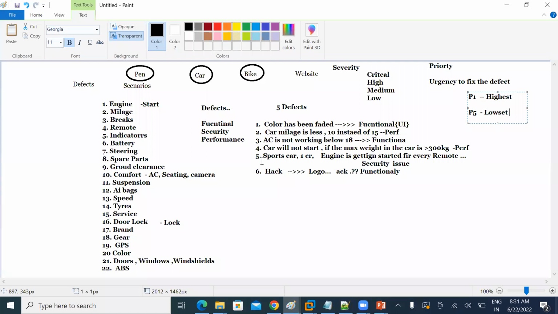Out of 2 and 6, which one has to be given more priority? 2 and 6. If you have the logo incorrect, you don't release it to the market. So priority has to be given to the 6th one. Remember that. Okay.